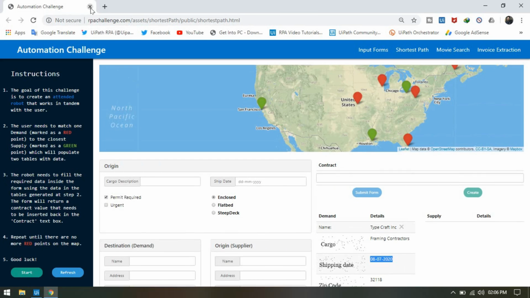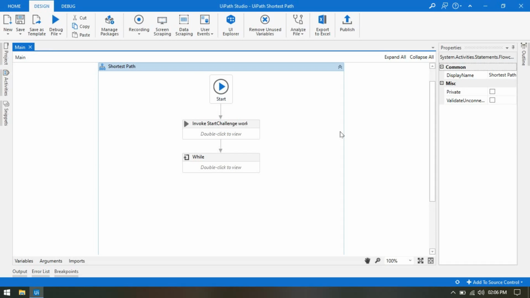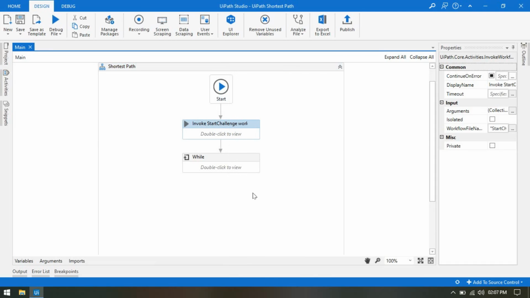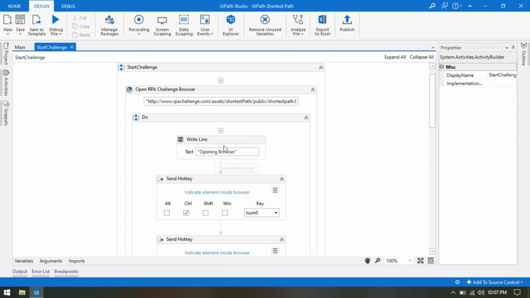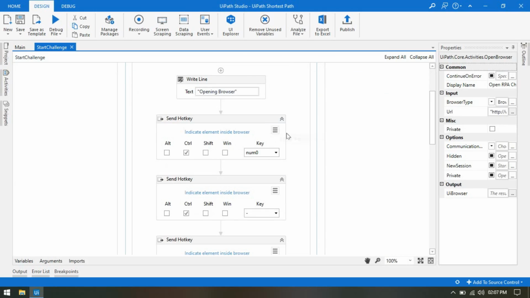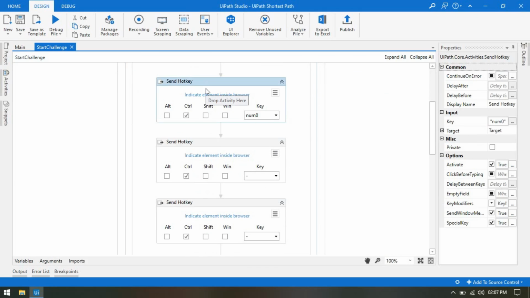So let me show you here one by one. We have the invoke start challenge workflow. So let me open this, and here I am opening the browser with this URL, and then using send hotkey I am pressing Control 0. So what will happen with the Control 0? It will send this hotkey to the Chrome browser.